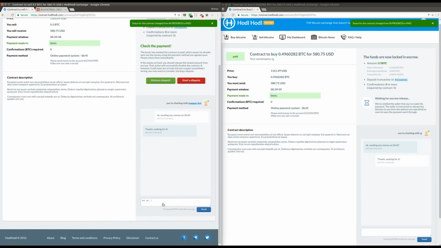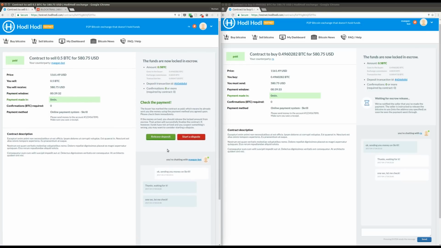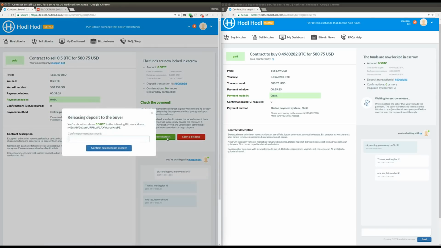Now my job would be to go to my Skrill account and make sure the funds are there. And after I make sure that's the case, I can click the release deposit button and enter my payment password. Now you can see this is Megan's address to which the Bitcoins are going to be released. So I enter my payment password and then I click confirm release from escrow.